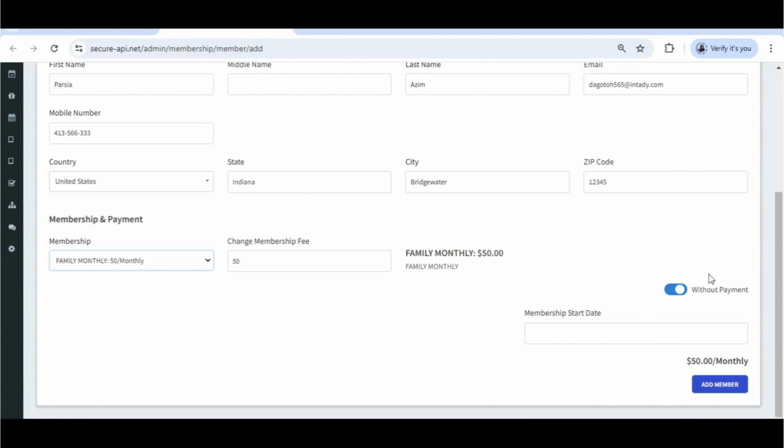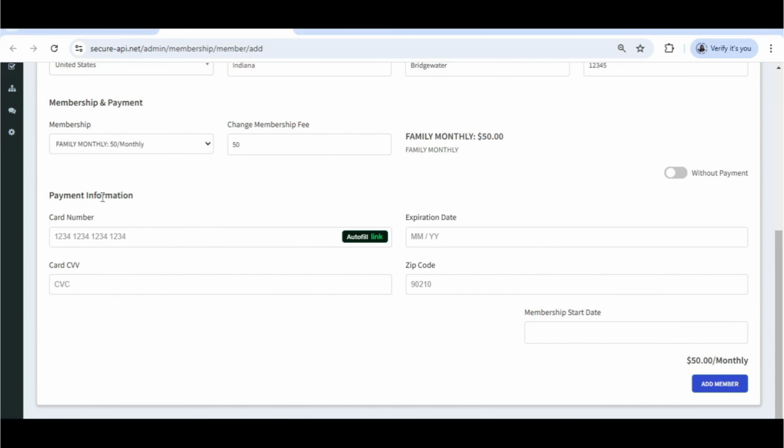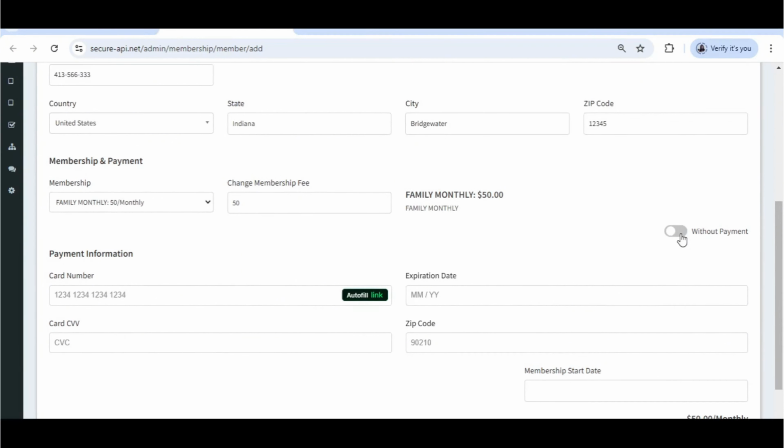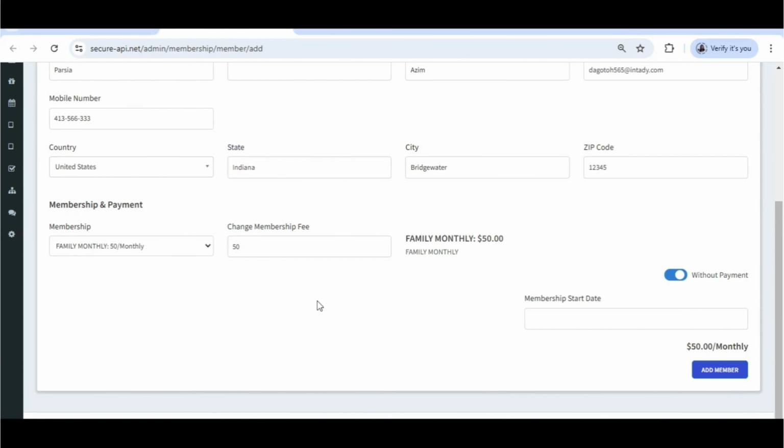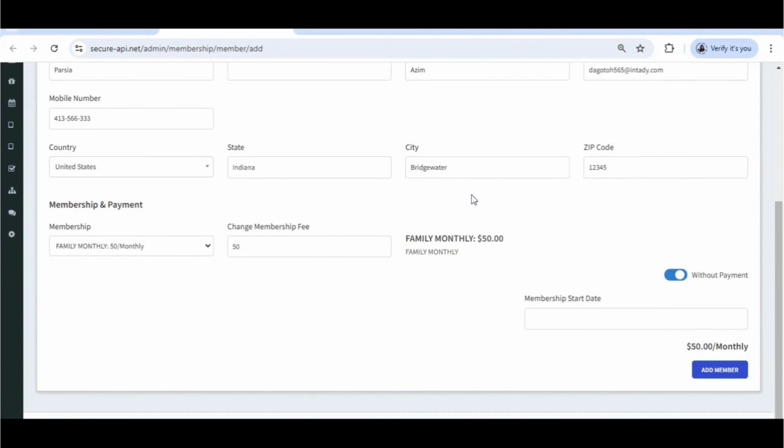Can add the member information without payment, also with payment, by filling up the payment information on behalf of the member. If the membership is done without payment, the admin can later on add payments manually to the member's profile.